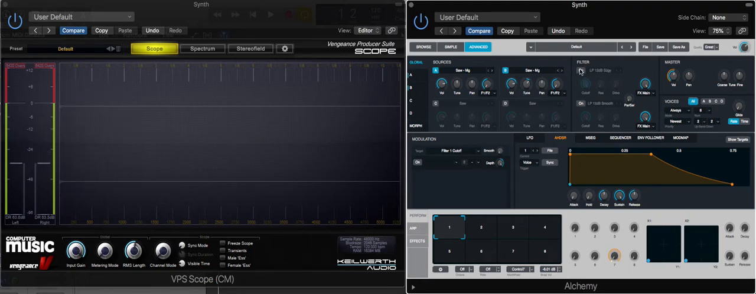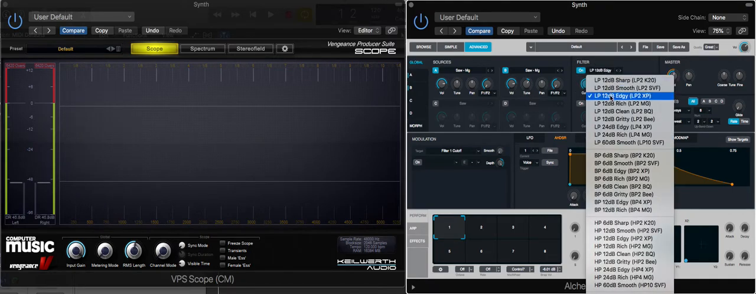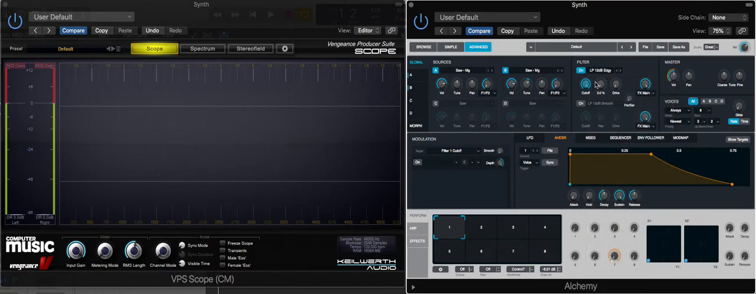Okay, and then we're going to add a filter. I've selected the low pass 12 dB edgy filter, and that's saying it's based on XP, which I believe is a Roland synth. I'm going to take that down to about 12 o'clock, so it sounds like this. Because I've touched that control last, it's highlighted in blue.